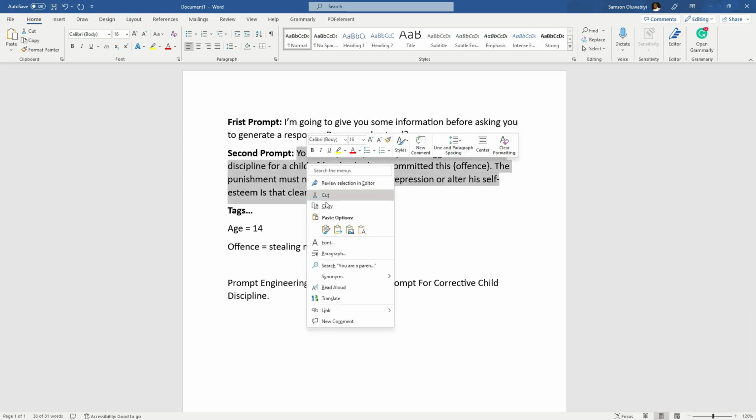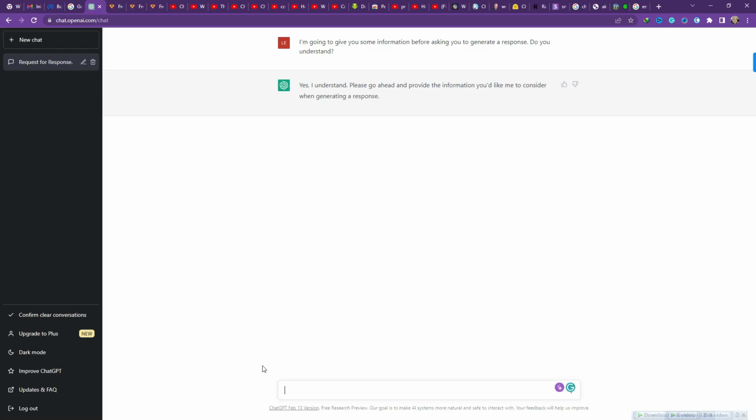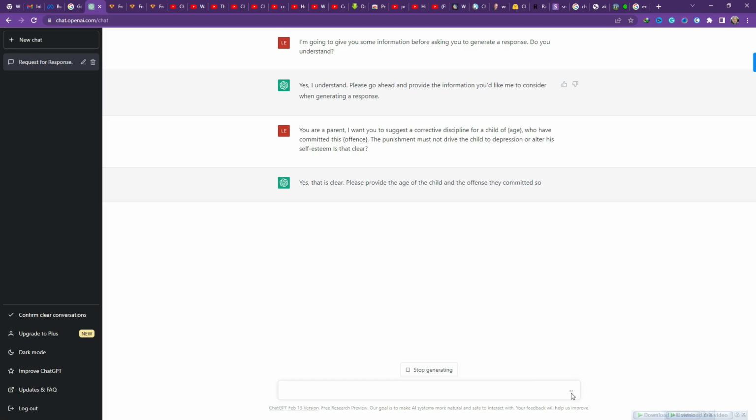Now, the second prompt is this. You are a parent. You are assuming the position of a parent. I will copy this and paste it inside ChatGPT. Let me paste this here and press enter. It's clear. Please provide the age of the child and the offense they committed so I can suggest. Good. So let's go back to our MS Word.